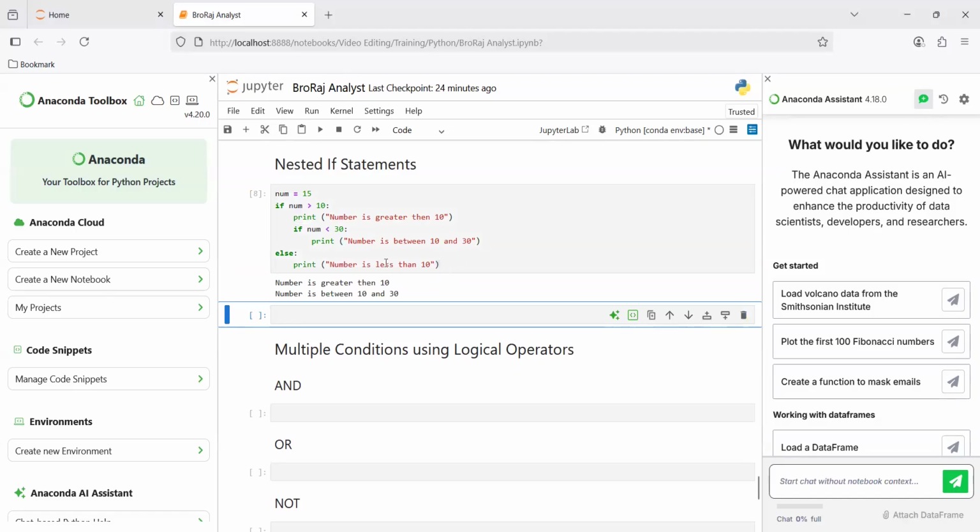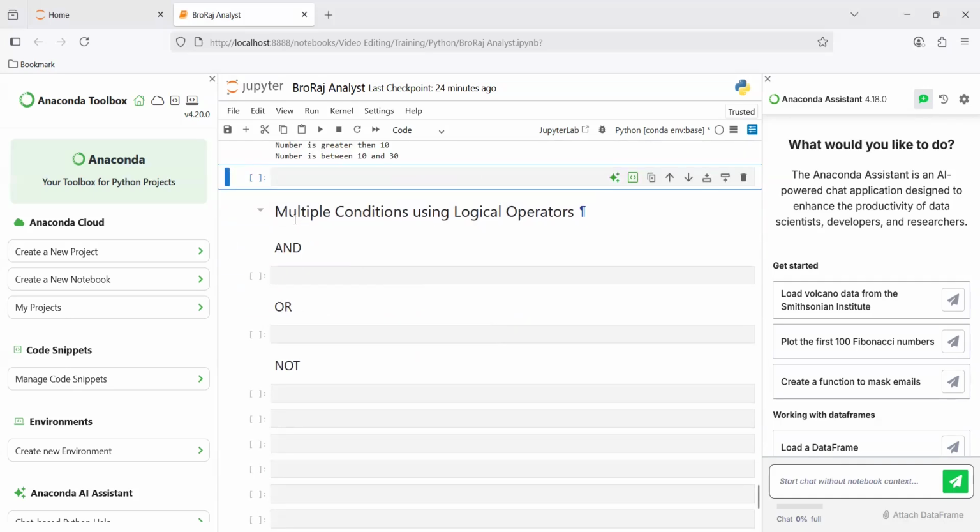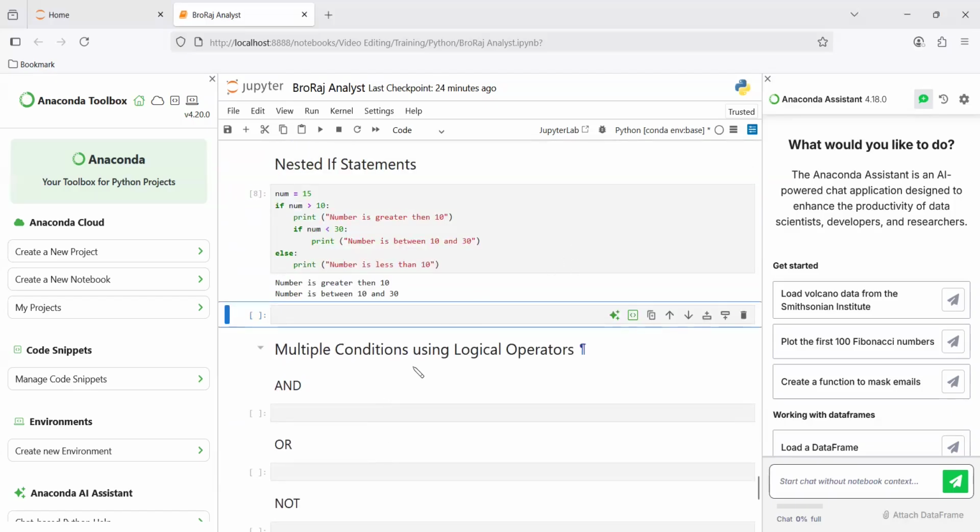You can write inside an if statement, if condition. So you can write one more condition here if you want. That is up to the use cases you are going to deal with. Now we will do another thing, multiple conditions using logical operators. There are 3 logical operators which we are going to deal with: one is and, or, not.